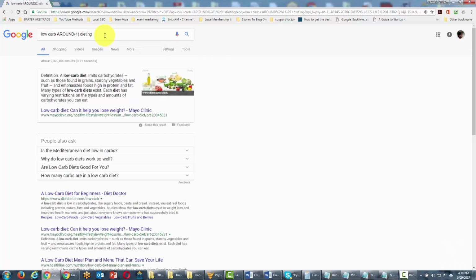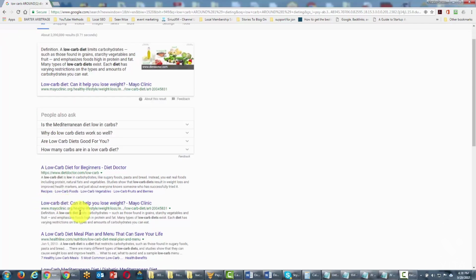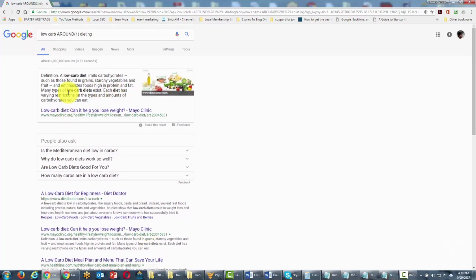And you'll see that our search results are going to change again. Basically, what you're going to see is that there are going to be a lot more instances where the words low carb diet appear, because we've said that we only want those pages where the words have this proximity, could only have one word separating them.